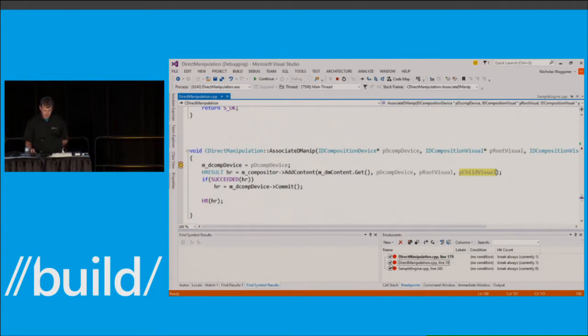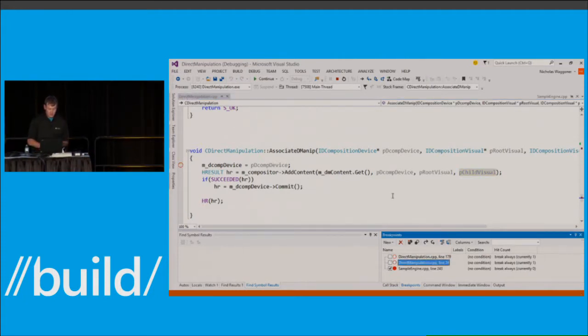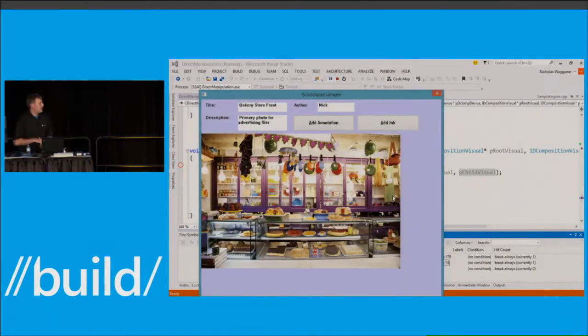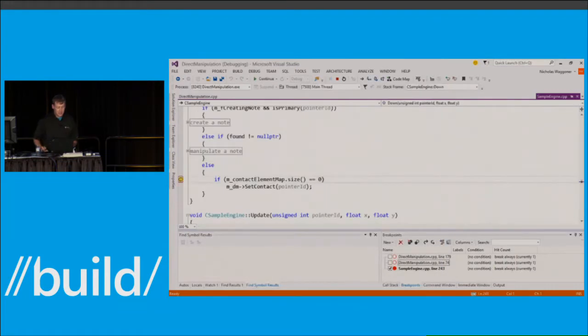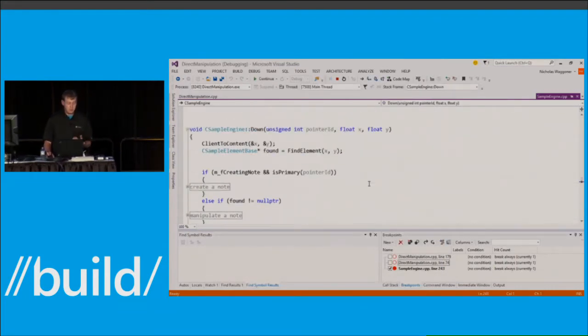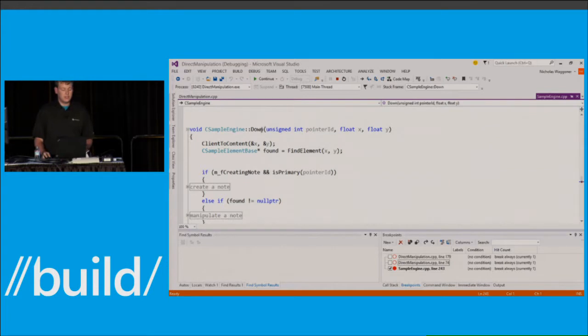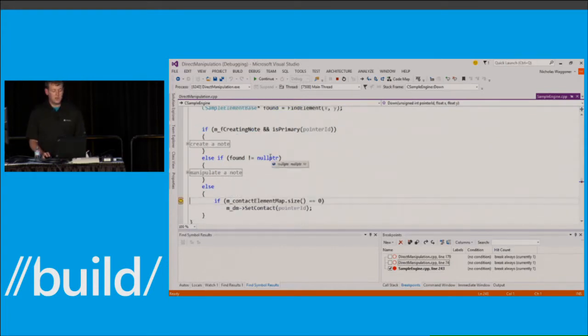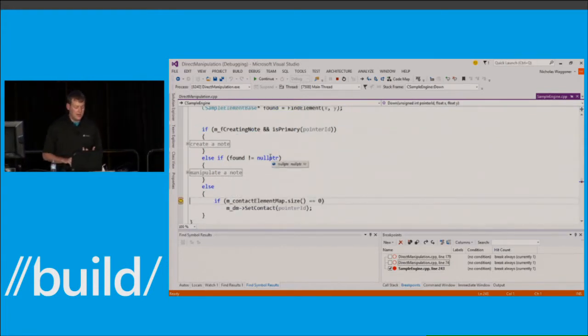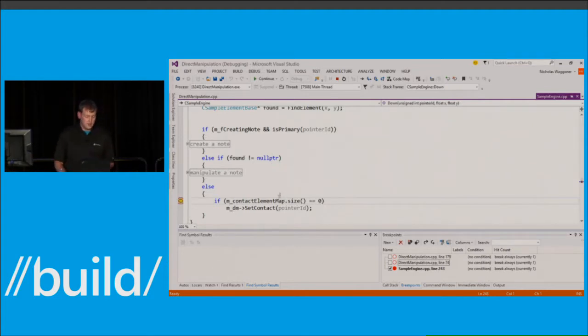So let's go ahead and clear our breakpoints. And then the last thing I want to show you in this demo is that hit testing piece, where we're associating through set contact. What you'll see here is we've put a little input into the system. We're back in our sample engine down handler. We've already done the work to know that we're not creating a note. We are not manipulating an element. And so the only thing we have left is this check. This is a little bit of policy that we've defined for our app itself, which basically says that if a customer is already manipulating an element, don't let the panning or zooming start.